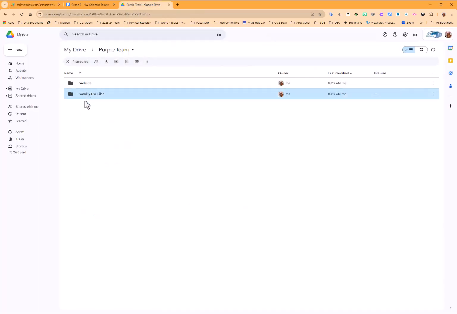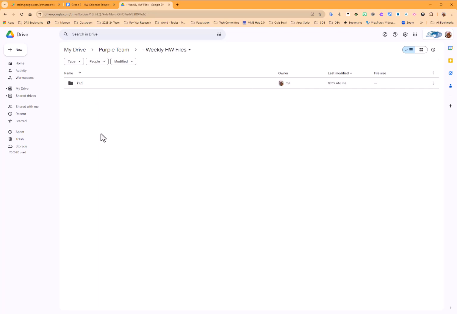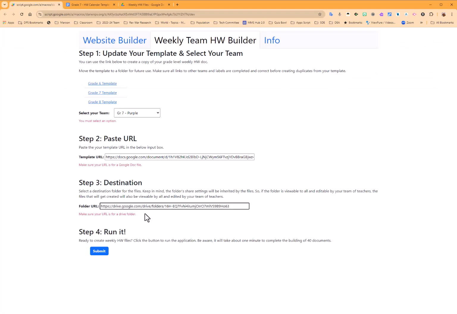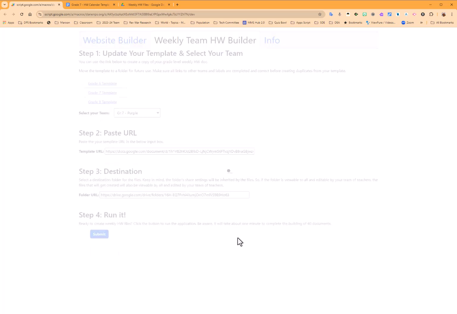So when I structure a team folder, I typically put down things like weekly homework file, and then I'll put another folder that's old, and I'll just move the old ones into that. So right here is the URL that I need. I'm going to put that in here. Now this is going to take a couple of seconds. It's going to actually take about a minute because it's creating 40 documents. Now once you run this, you should get a notification down here as well as an email saying that your files are ready. So I'm going to submit this, and we're going to wait.